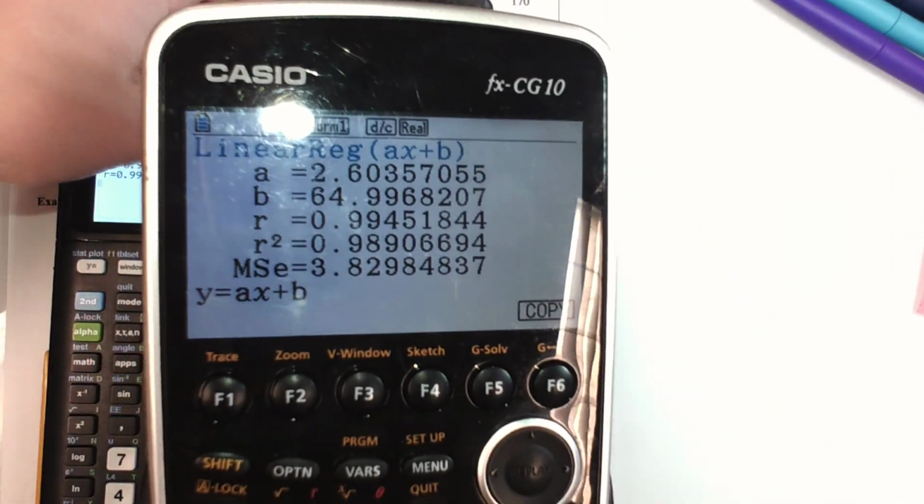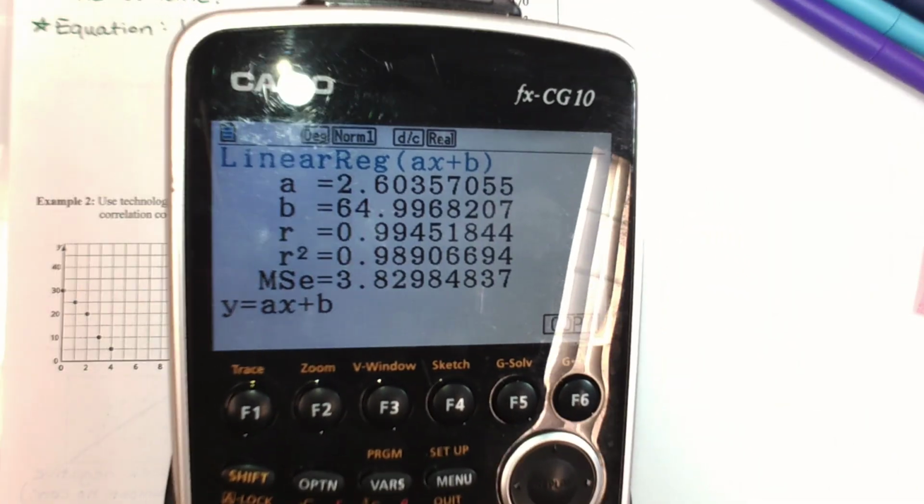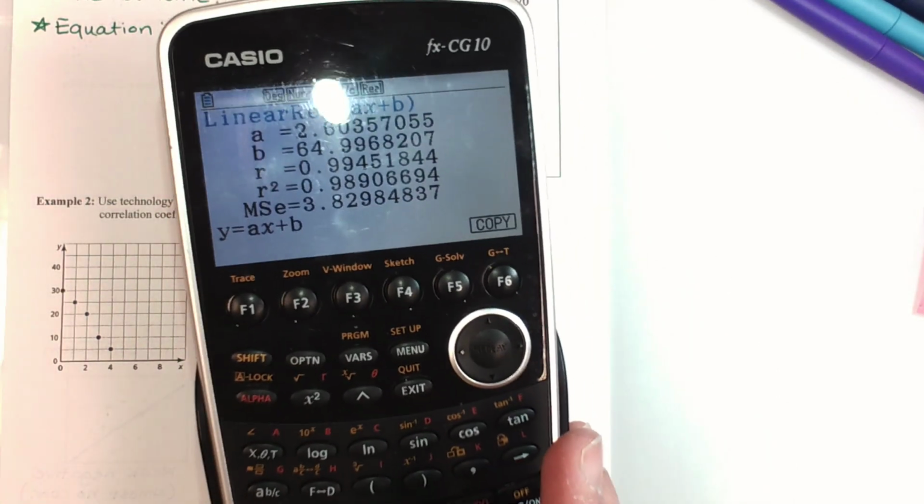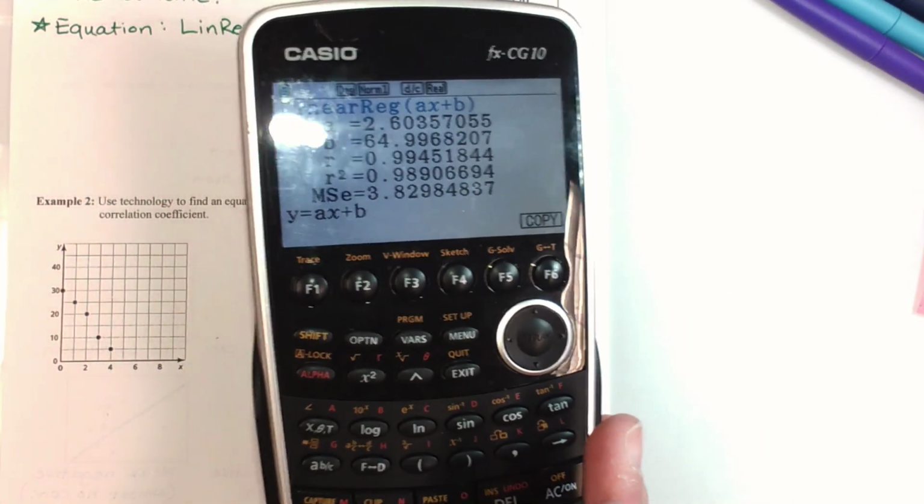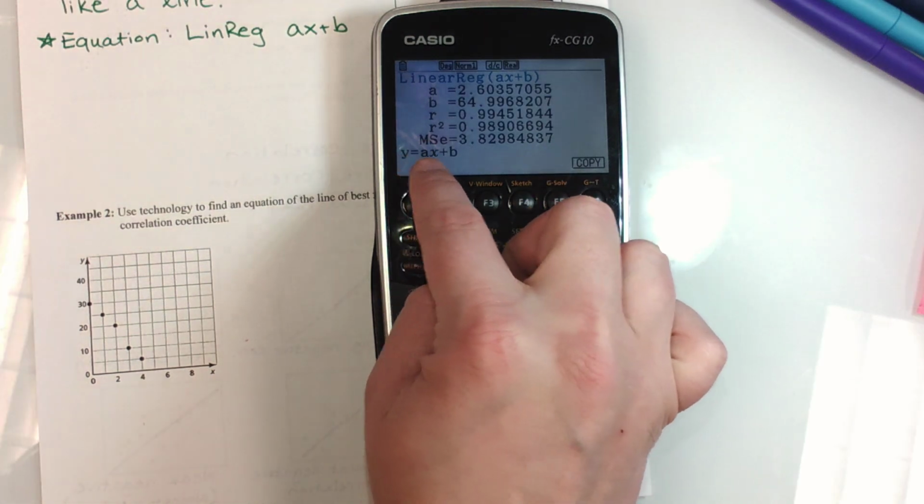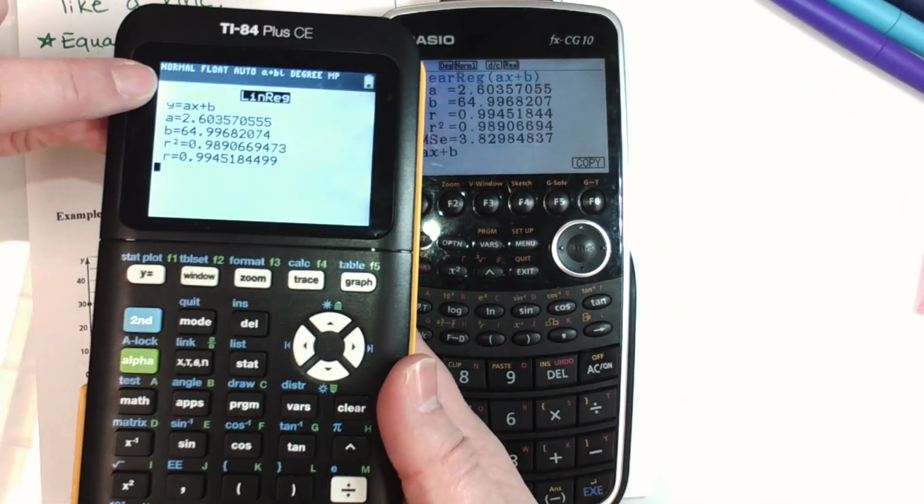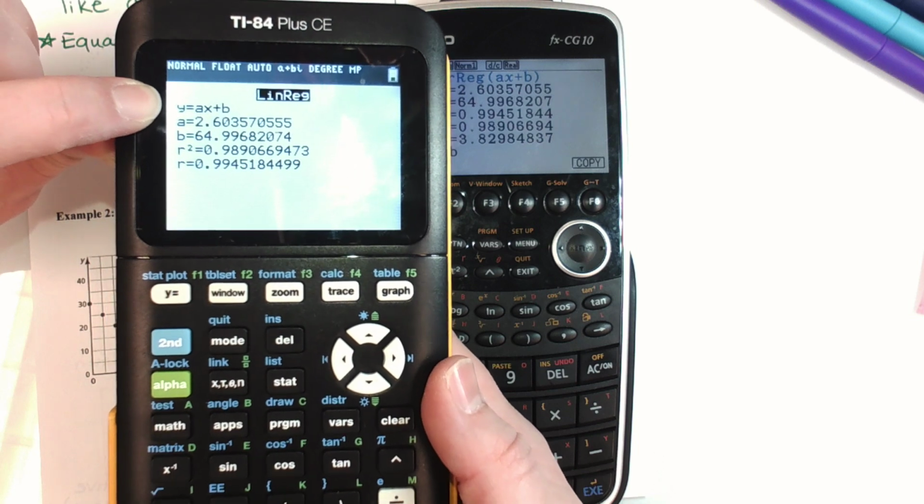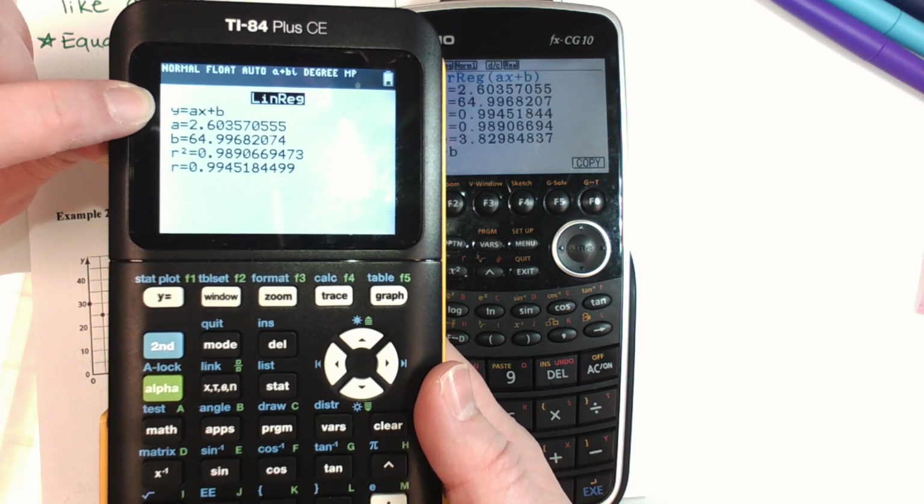Notice what your screen shows you. It shows you an A, a B, an R squared. This one has an MSE. Don't ask me what it is. I don't know what it means. I've never used it in my life. And then do you notice that at the bottom of your Casio, or at the top of your Casio, it shows you y equals ax plus b? In other words, it's telling you what your equation is.